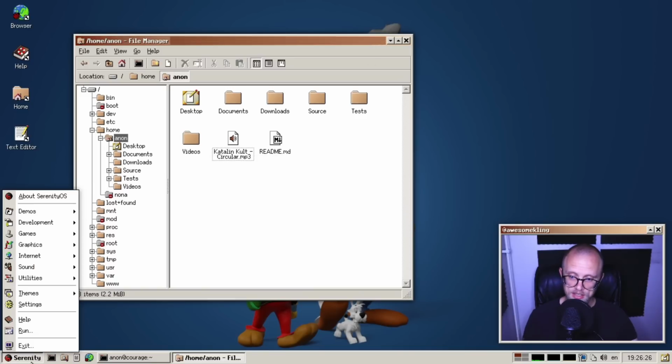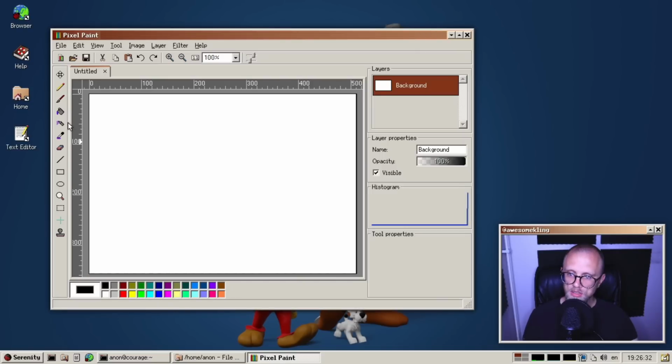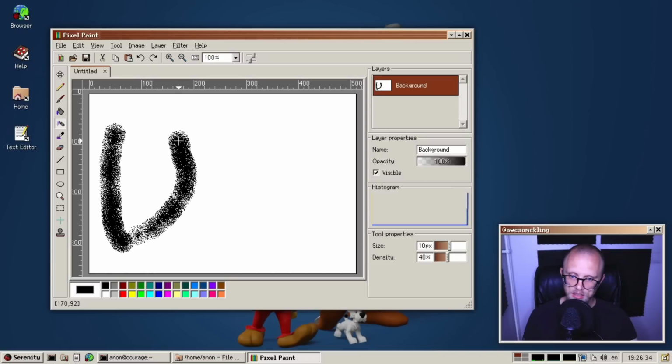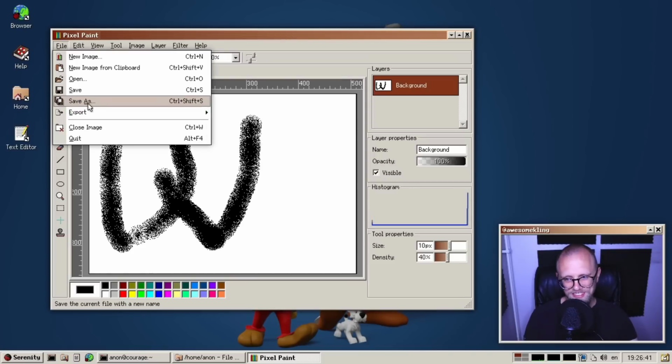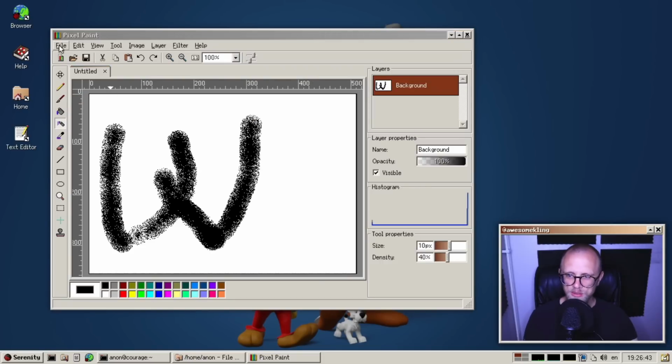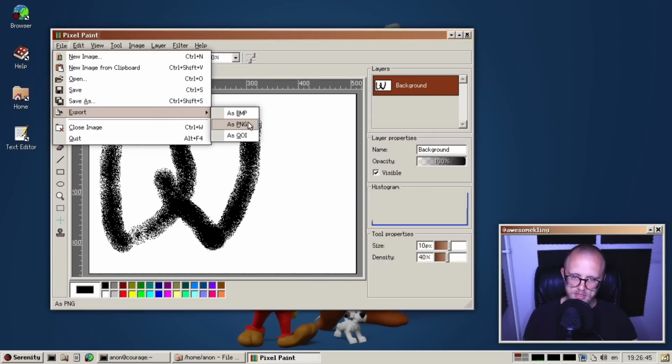Something else that's really cool this month is, let me open Pixel Paint for this stuff. So let's go ahead and write, why not the letter W for some reason. And we can save, oh no, not save, sorry. We can export to PNG.